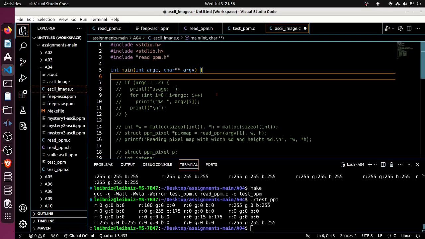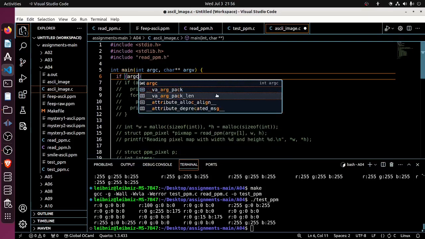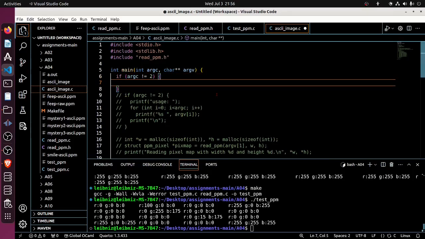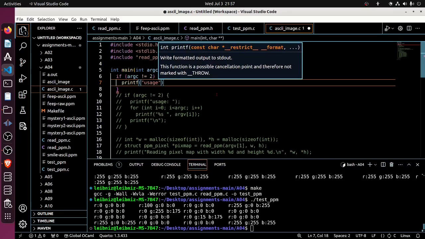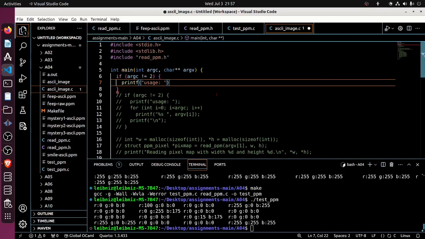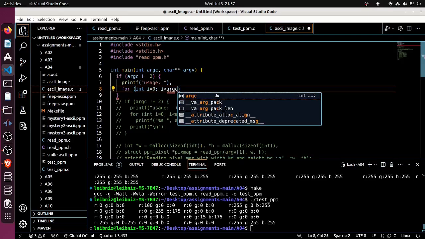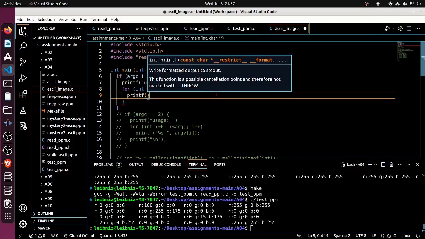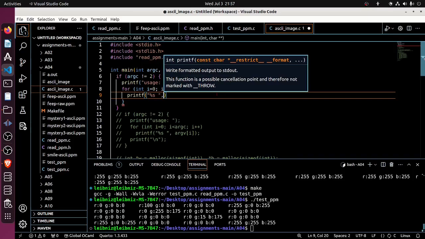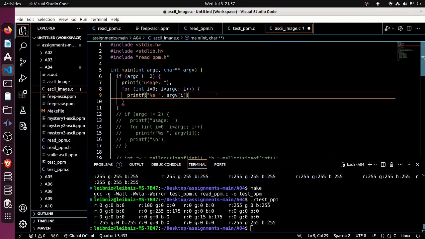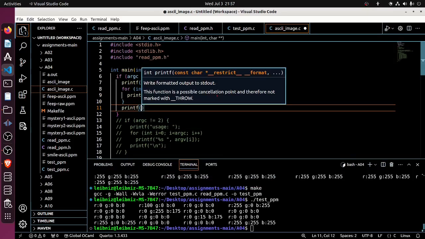I guess we should check to make sure that the argument is given, which means that we need argc equal to 2. If argc is not 2, I'm not sure what we're supposed to do, but in any case I'm just going to print the usage, as we saw in a previous thing. And then for every argument that was given, we simply print it. So for int i equal to 0, i less than argc, i plus plus, printf percent s, space, taken from argv at index i, and print a line break. Not that this will ever come up.